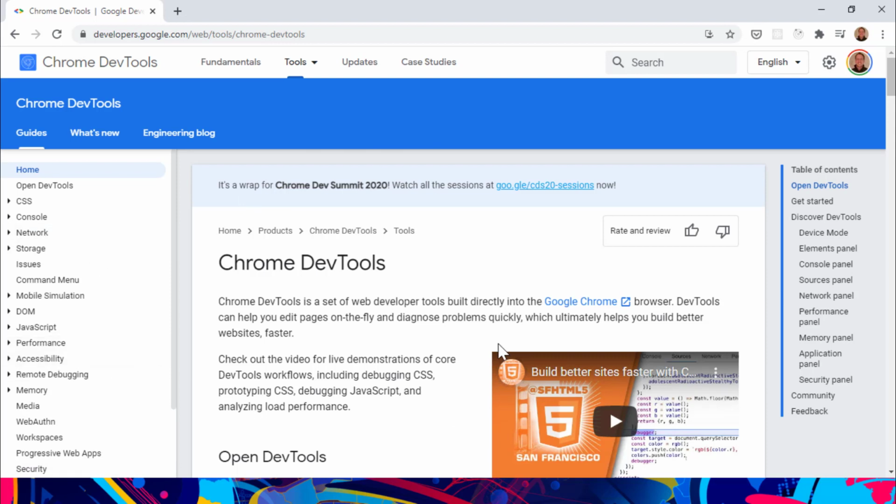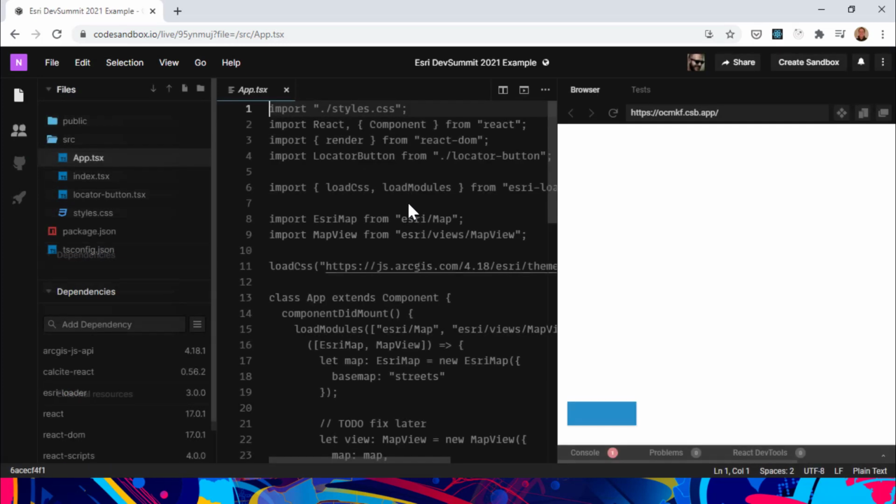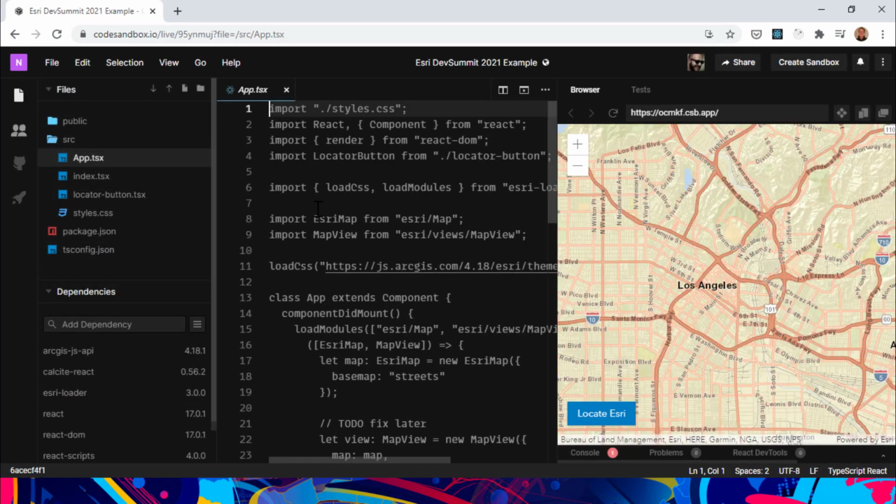You can see here they have a lot of documentation and an active community around the tools, and so I highly encourage you to check those out sometime. But first, what we're going to do today is launch back into our CodeSandbox in the app that we created earlier. We're going to wait for that to load.